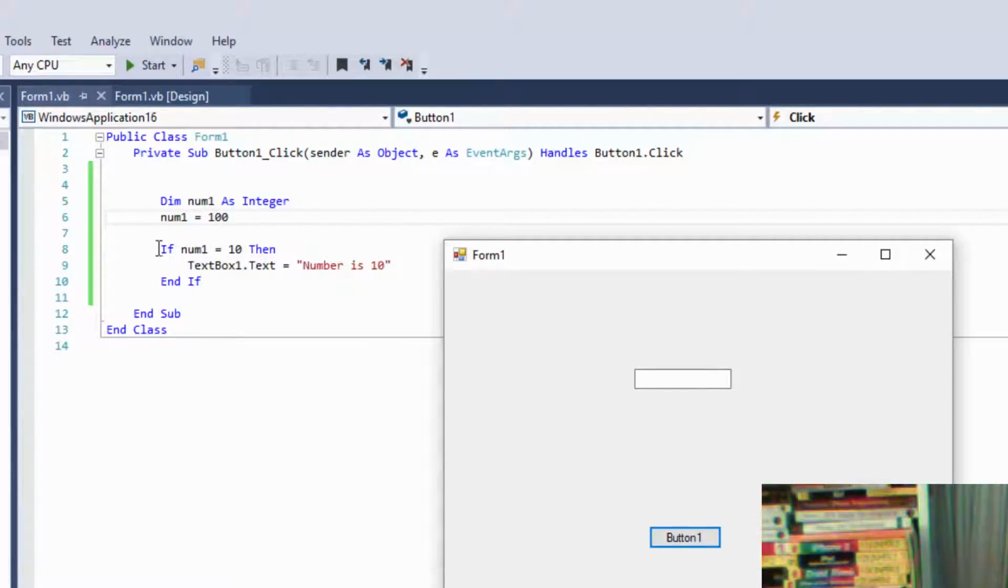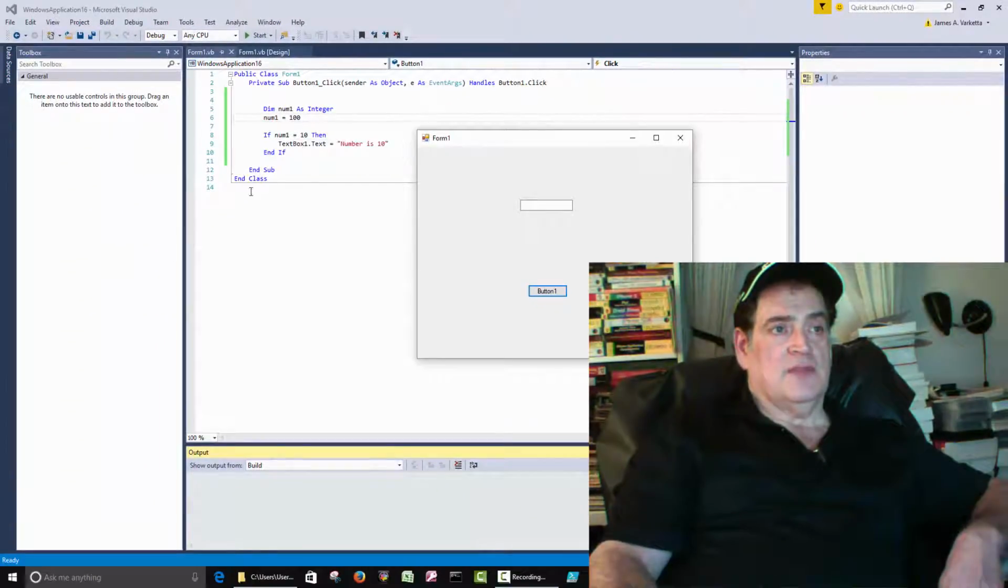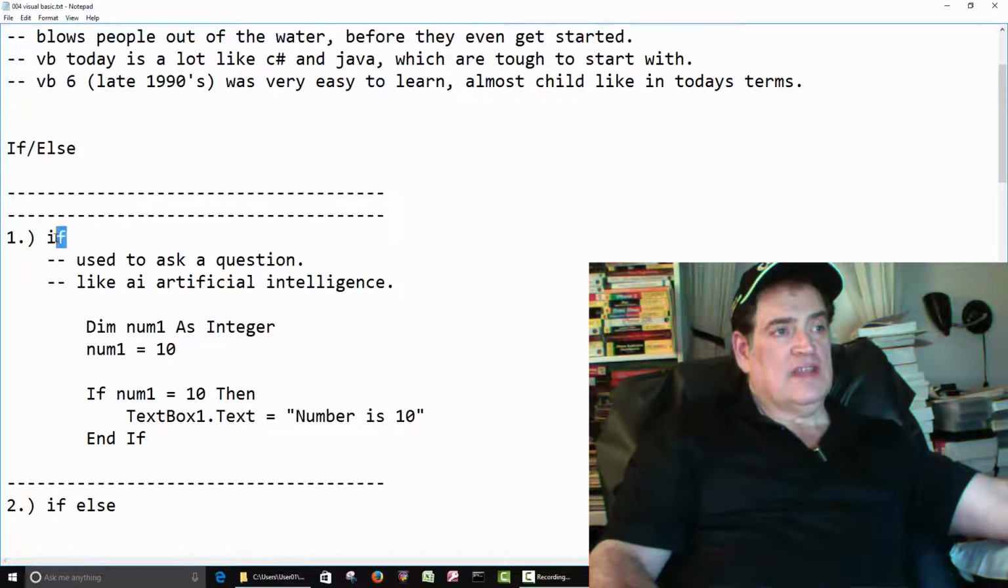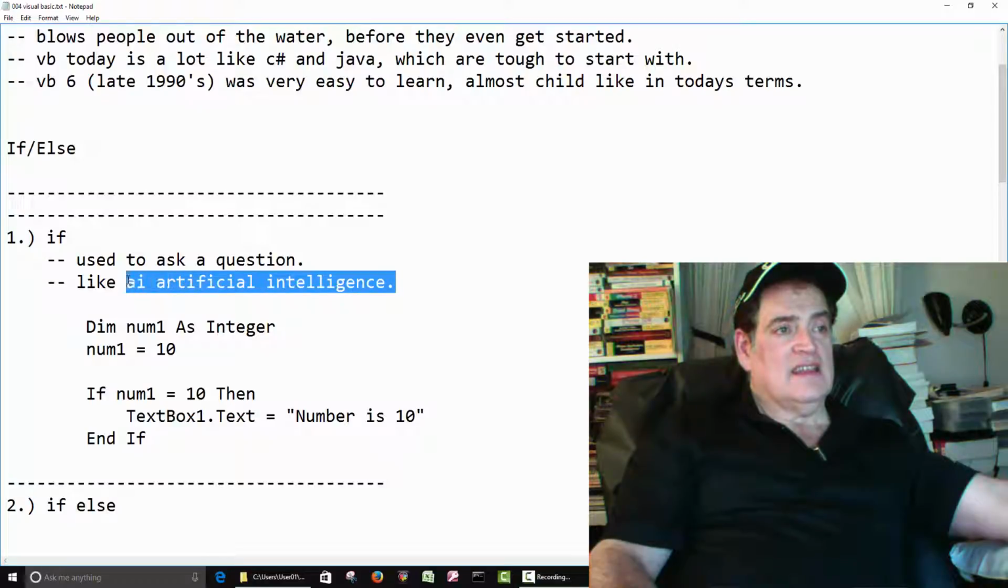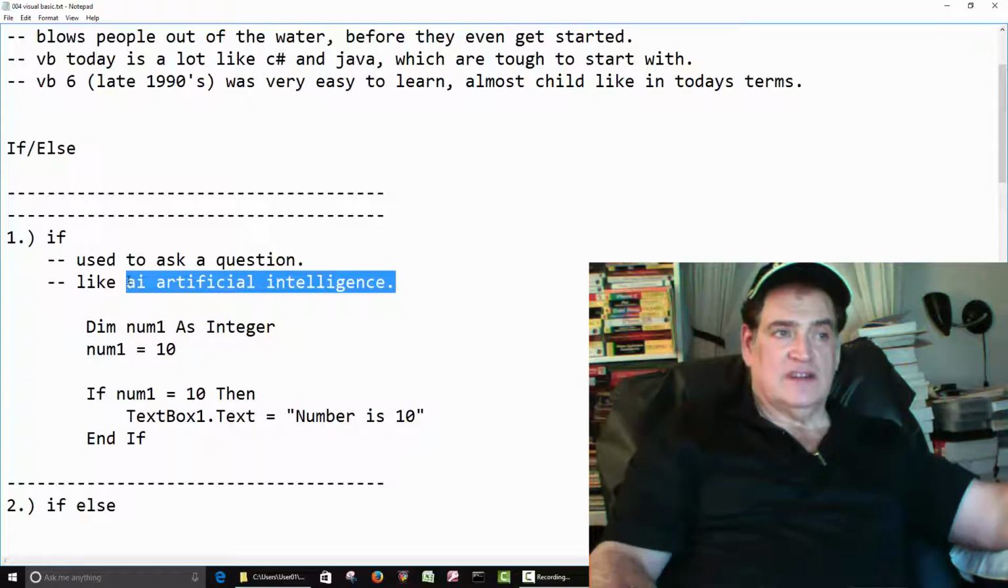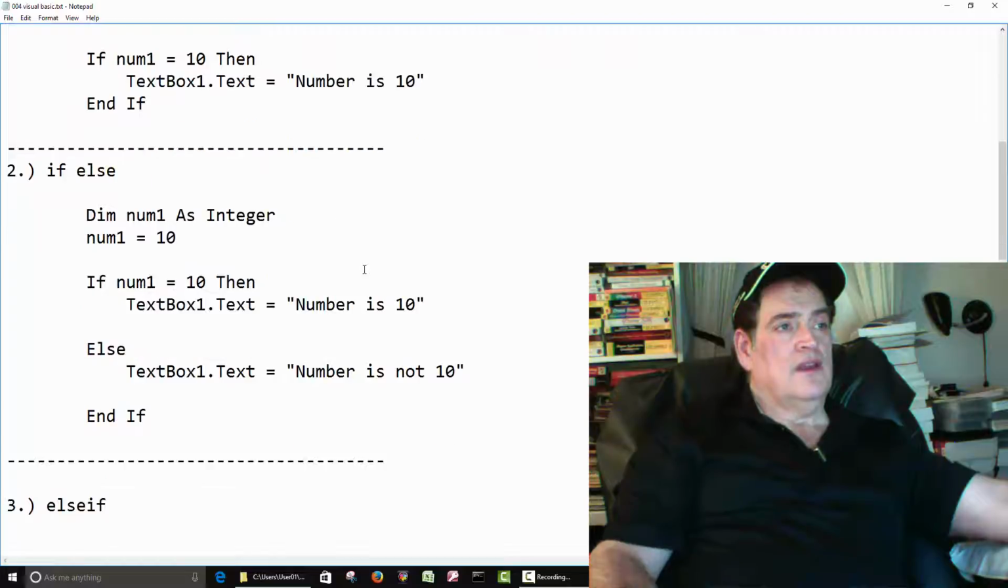Okay, it just is num1 equal to 10? No. So it skipped this whole part here and just came down here and finished the application. So these if statements are just asking a question. Is num1 equal to 10? It's kind of like an artificial intelligence thing. It asks a question.